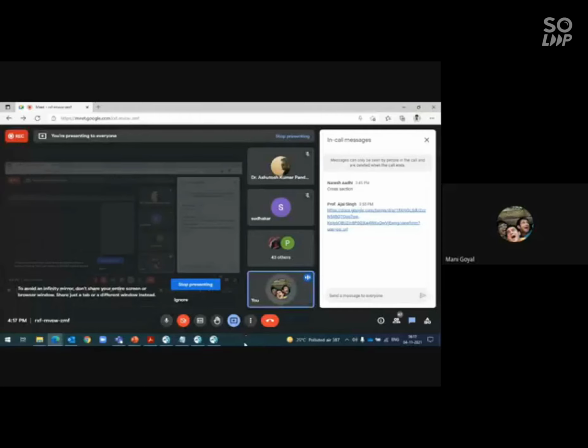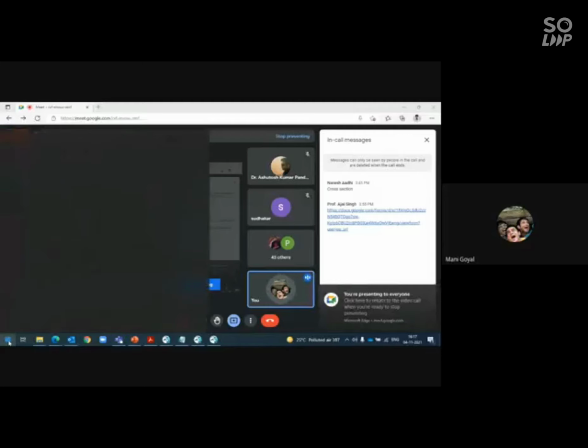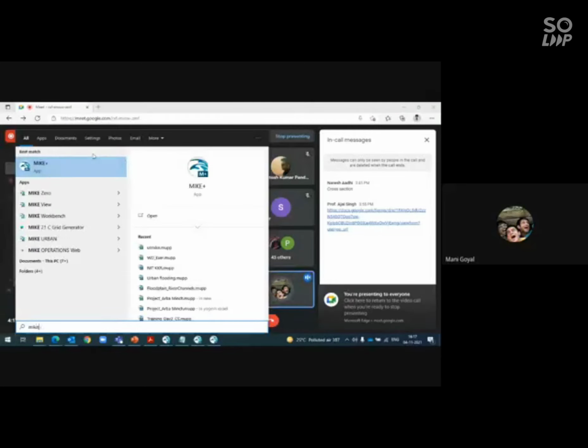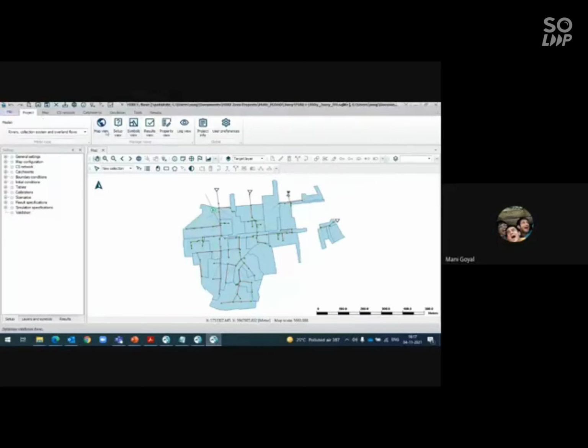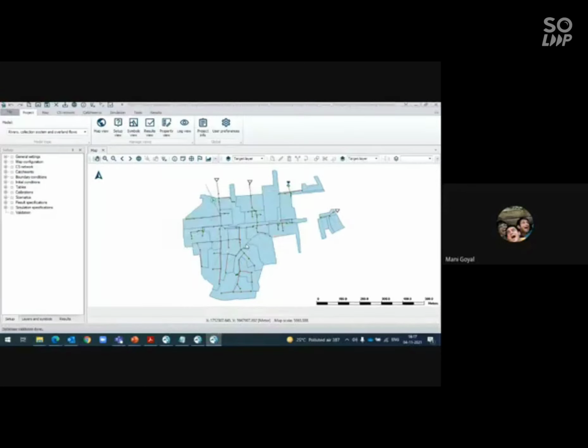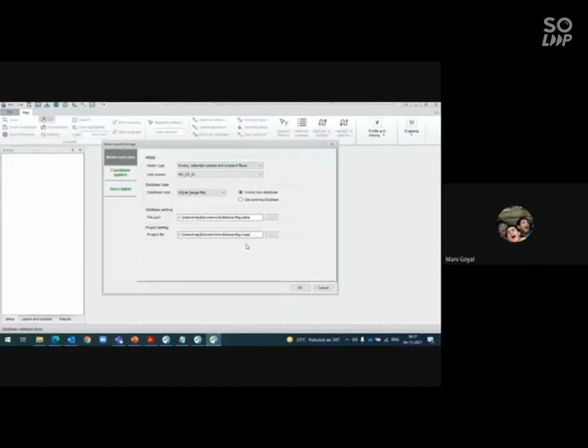So there's a new development, that is Mike Plus, and you will find it under the cities part in Mike Powered by DHI. So for understanding Mike Plus, once you install it and search for Mike Plus, you will get this application and you can open it. If I open a new project here, say yes, I'll just quickly explain. This window will open.